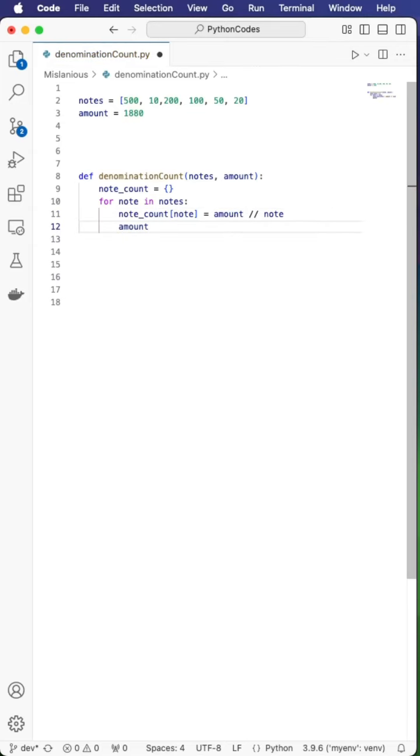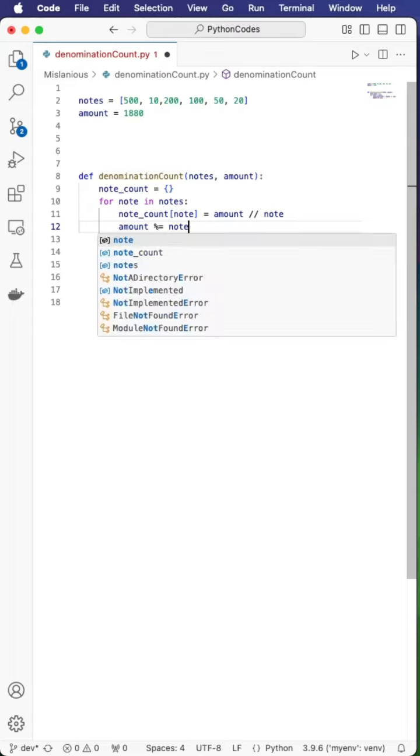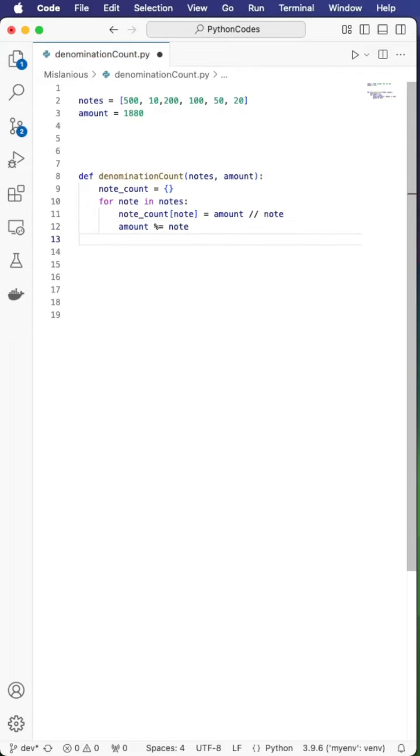So once that is done, then we are reassigning the amount value in line number 12. So basically in line number 12 what we are doing is that we are dividing the amount by the note, and we are taking only the remainder part of it. So our amount gets updated. So in the next iteration the new amount will be used in the division operation with the note.